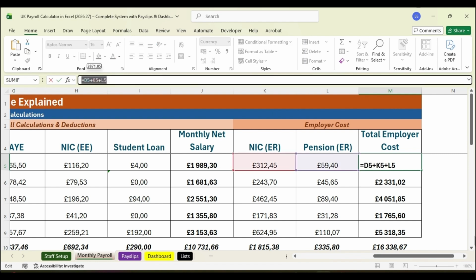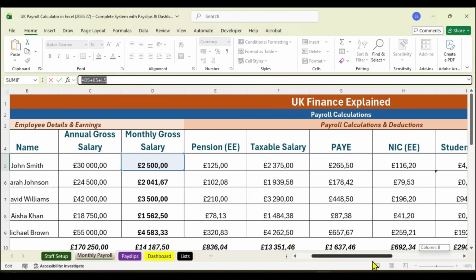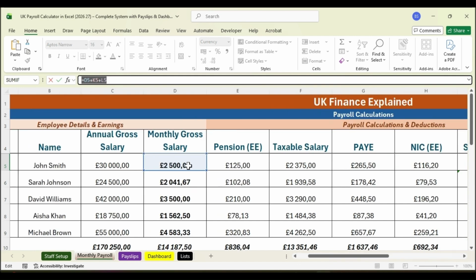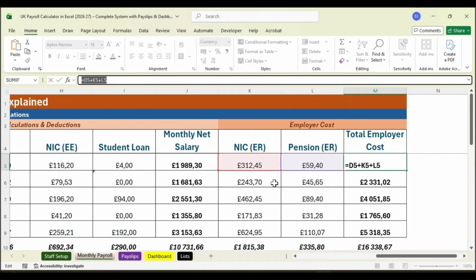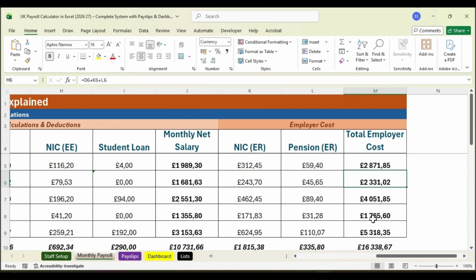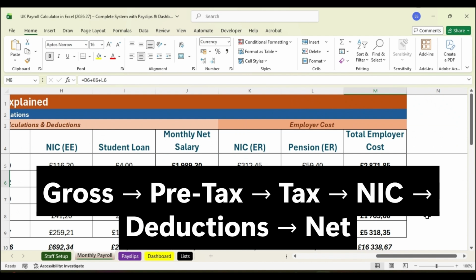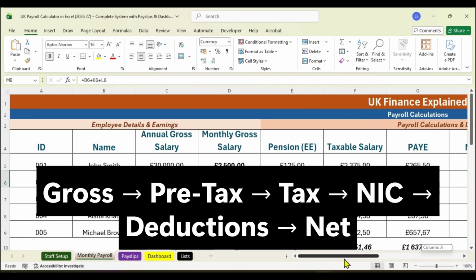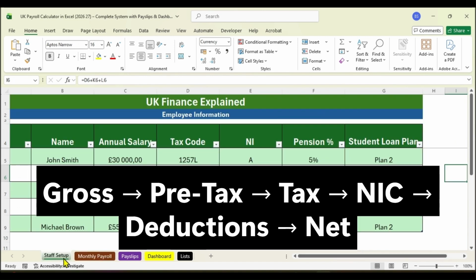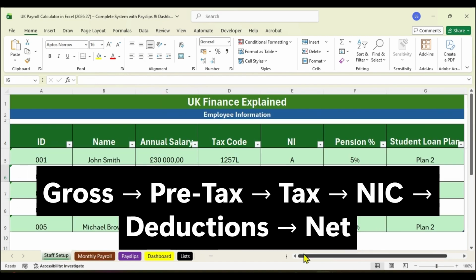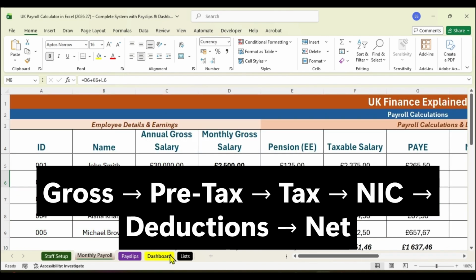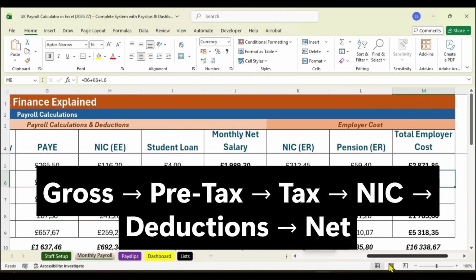The total employer cost includes the employee's gross salary, plus employer national insurance and employer pension contributions. This gives you the true cost of employing each staff member. So just to summarize: gross, pre-tax, tax, NIC, deductions, and then net. This is the full payroll flow.